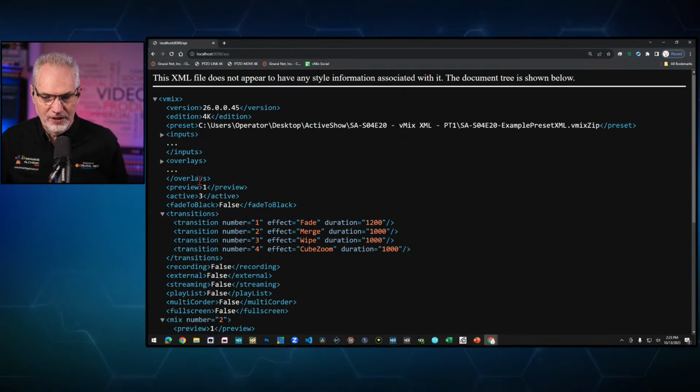We have preview and active. So preview is which input is in my preview. So we have input 1 in preview, and which input is in my program. They call it active here, but you'd probably typically refer to it as my program out. And so I have my 3rd input in program out.